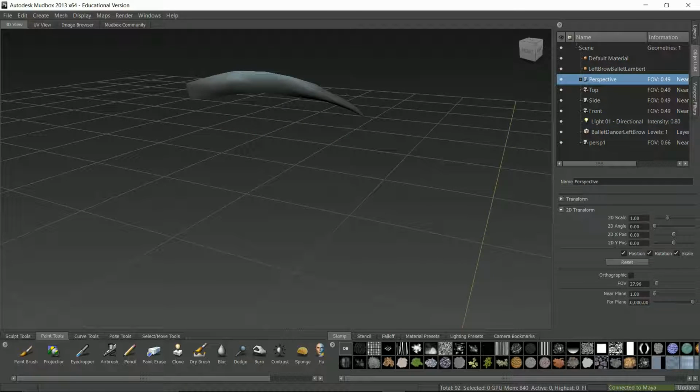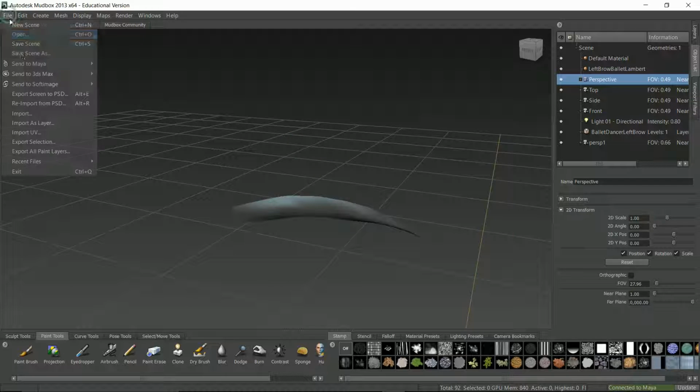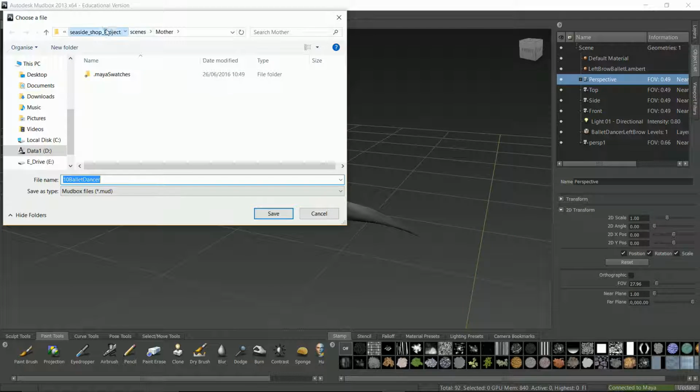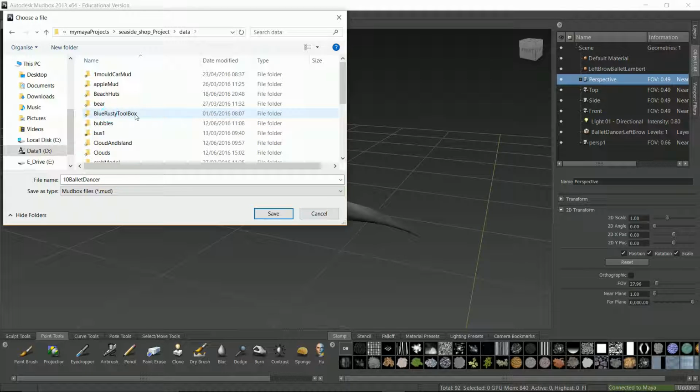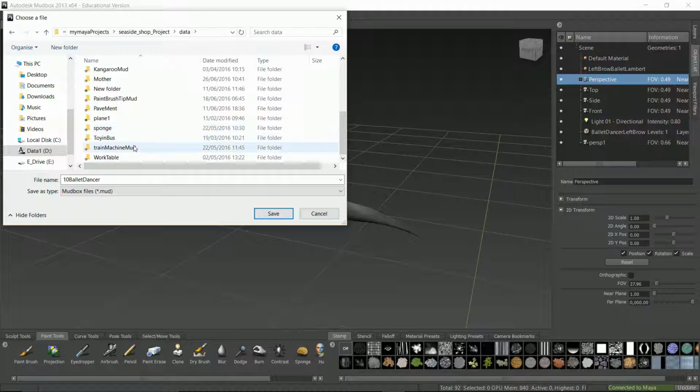So back to here. And I'm going to save this one as. I'll try and keep all my Mudbox saves in here. So I've got, so this is, eyebrows somewhere. Right, save that. Hit F9. Now it should be okay. Now it should look a lot better.